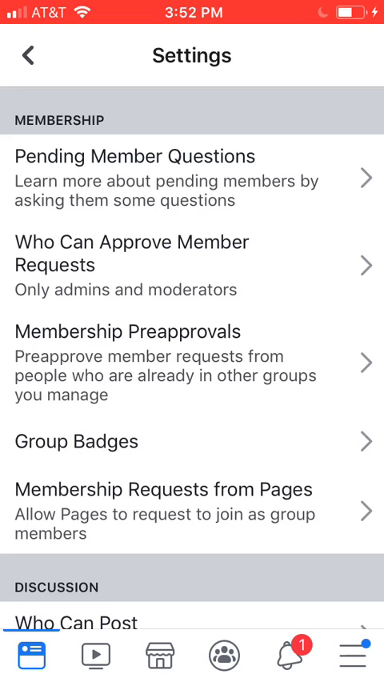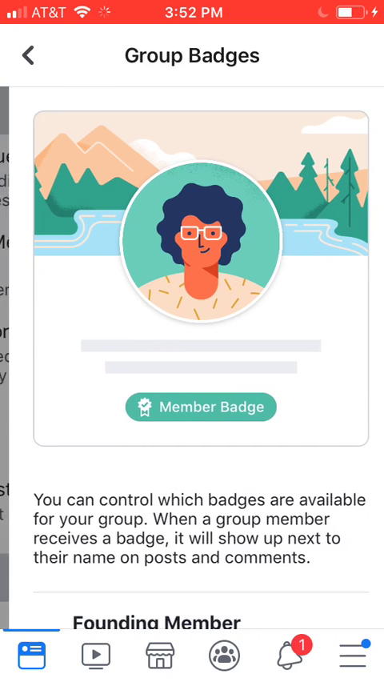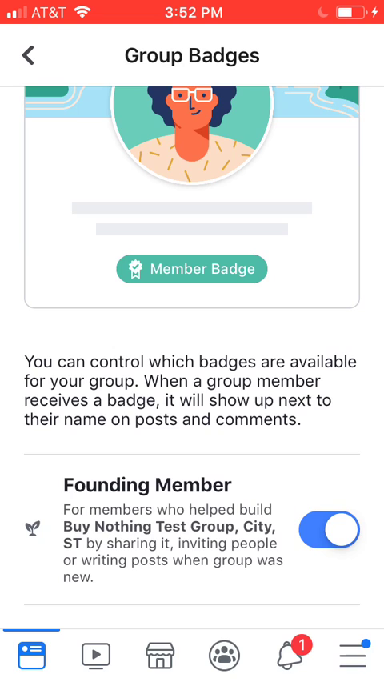Membership pre-approvals. We don't use this feature because you're going to add everyone as they answer a question. Group badges, I'm going to click on. I do want to turn off this badge. You'll notice there's only one badge right now, but as you gain more members, there will be more badges that pop up. There's an admin badge, which some groups choose to use. We recommend just not using any badges because we are posting oftentimes as members and not as admins. There's also a new member badge that shows up for like 2 weeks that some people find helpful.